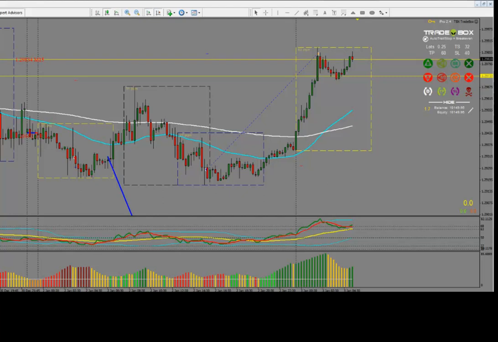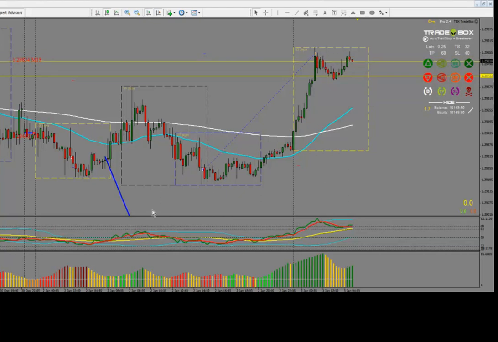Touch wood, that worked out all right. Cool. My bias is still to the long side because I still thought this was level 2, so we're moving out of level 2, and it will start to consolidate, and as it consolidates, I'm going to look for a long move to confirm my level 3.